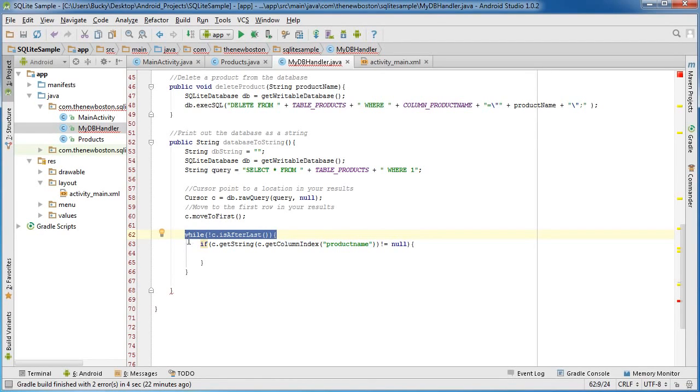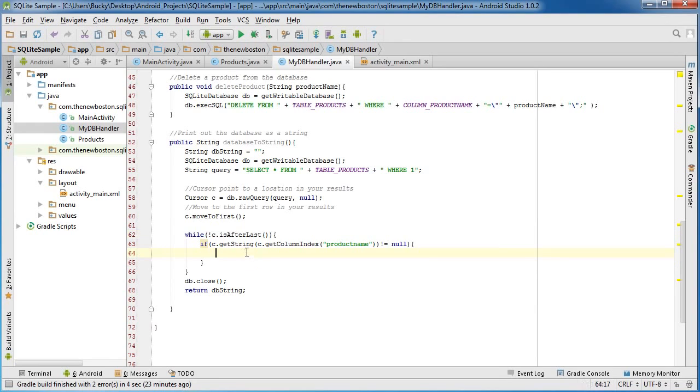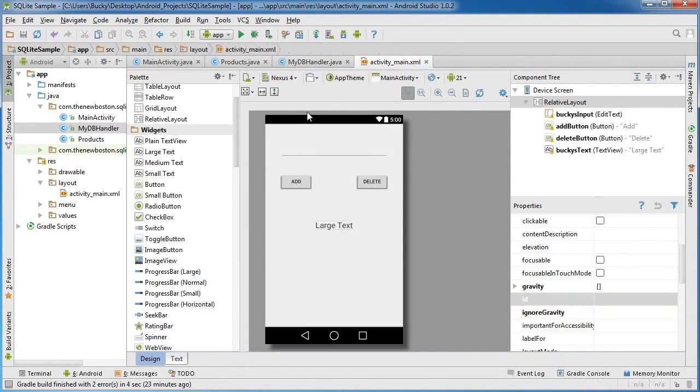This is essentially saying make sure that you still have some results to go. When you're done parsing through all of the results, of course, I guess we can just end this now. Probably makes sense if you just close your database. And since this method needs to return a string, we're just going to return the database string. So this is essentially going to loop through each row in your database. Every time we loop through a row, we just want to tack on some information onto the string that we're going to return, because the string that we return is going to be printed out right here.